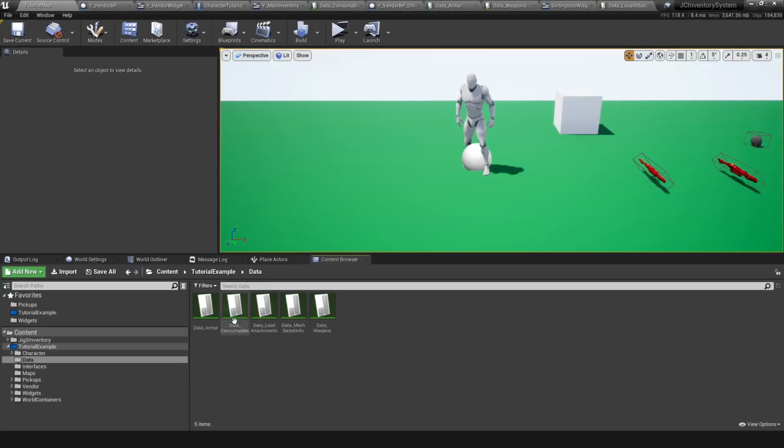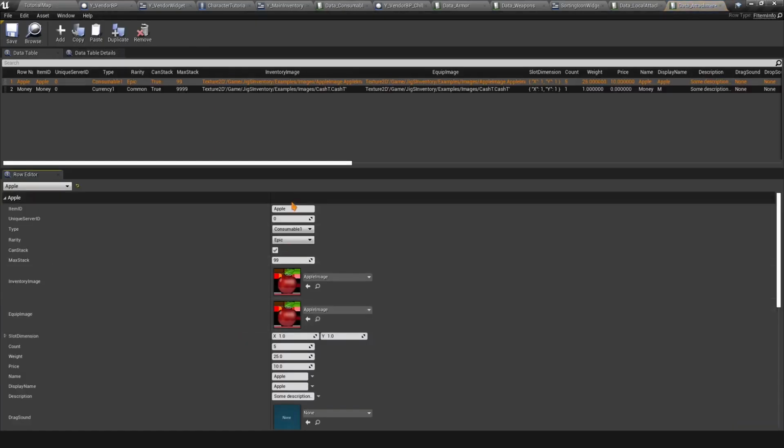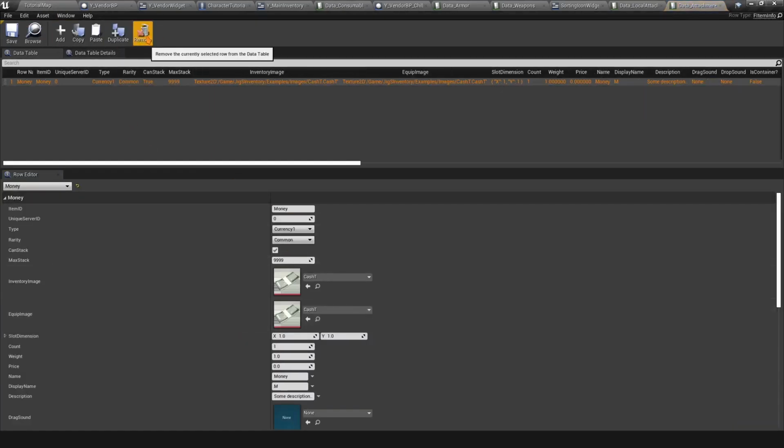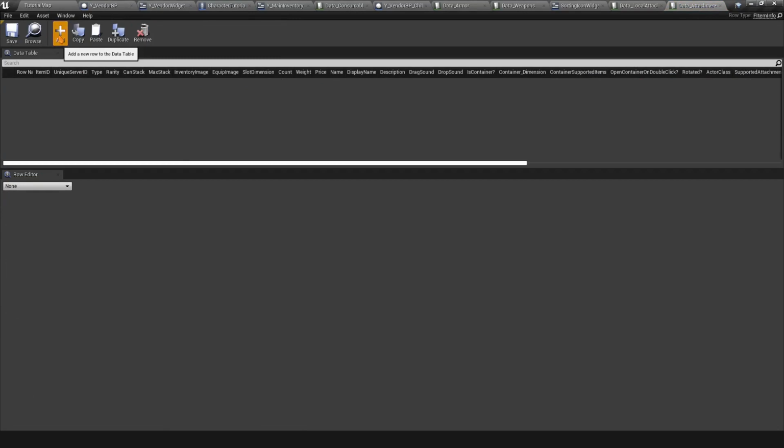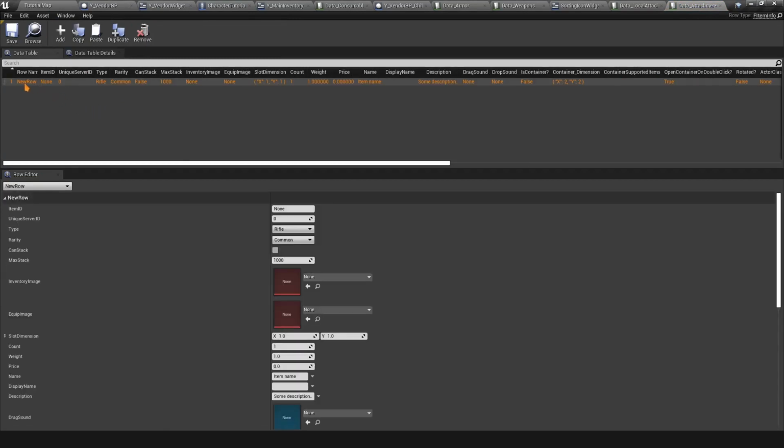So I'm going to duplicate the consumable data table, and I'm going to call it data attachments. So there you go. I'm going to open this, and of course I'm going to delete this. Now I'm going to add my first attachment here. I'm going to make a site, and of course the same thing as the ID. For the type here, we're going to make it a weapon attachment, and let's make it rare.